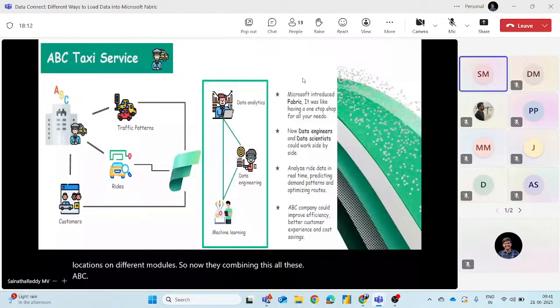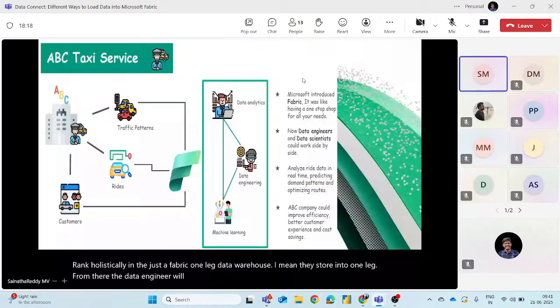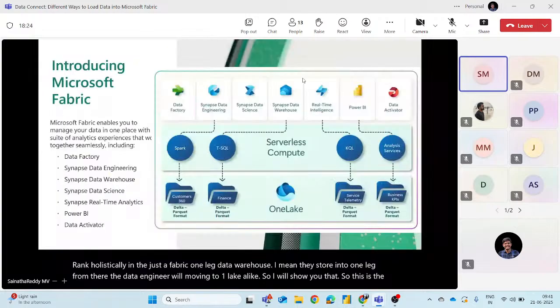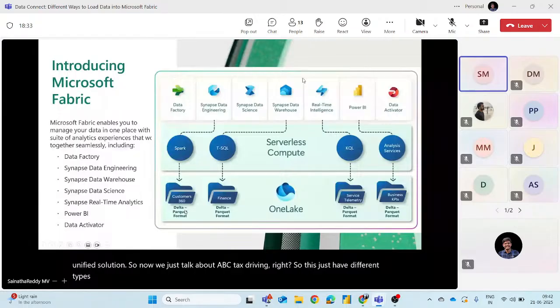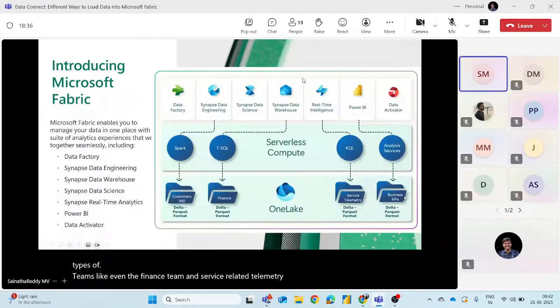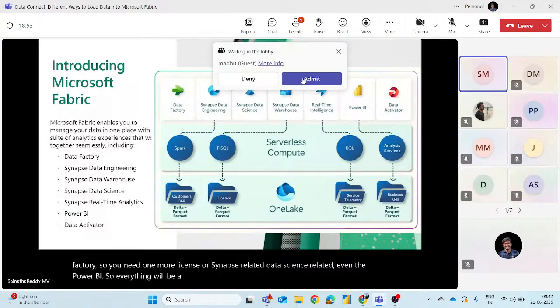I mean, if they store into OneLake, from there the data engineer will move the data. So I will show you that. So this is the unified solution. So now we just talked about ABC Taxi driving, right? This can have different types of teams, like even the finance team and service related telemetry data and business KPIs. So in Microsoft Fabric, the wonder is, you don't need to go with Data Factory, where you need one more license, or Synapse, data science related, even Power BI. Everything will be different modules you get together in one license.